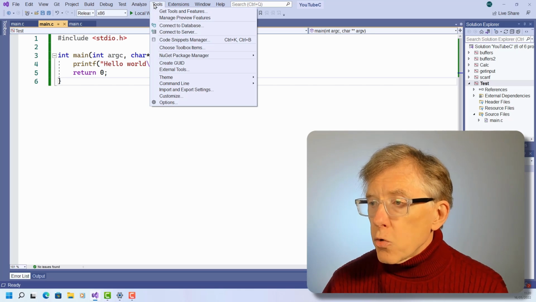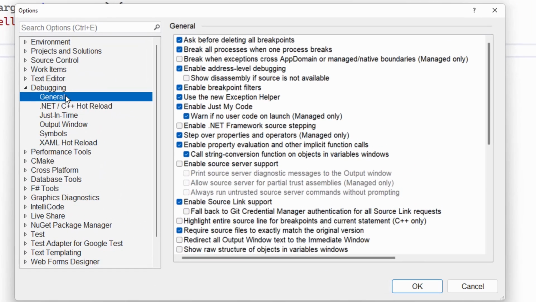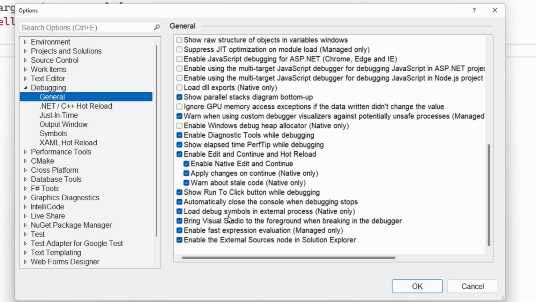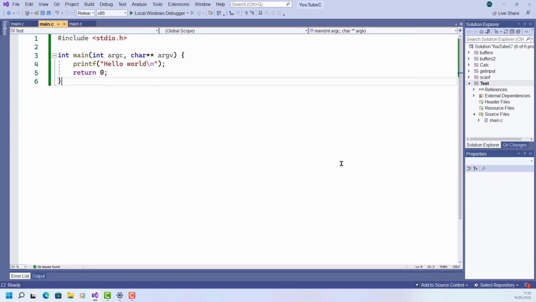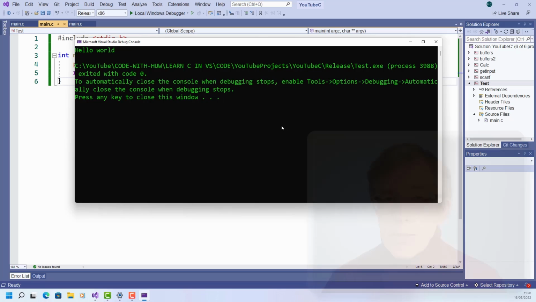You have to go to tools, options, then in debugging this time, general, you have to scroll right down here and automatically close the console when debugging stops. You don't want that. Click OK. Now in the debugger, and this time it stays on screen.